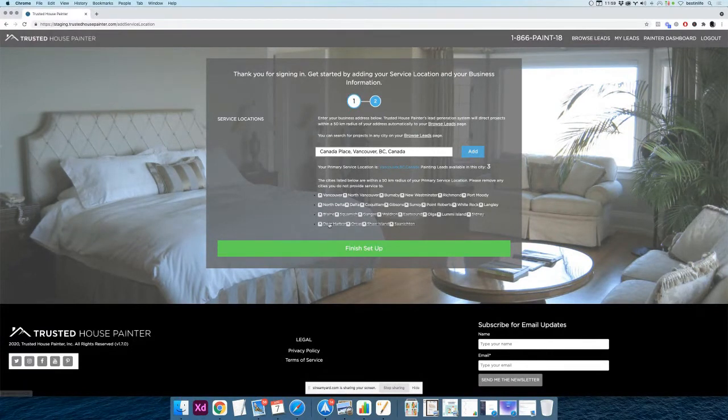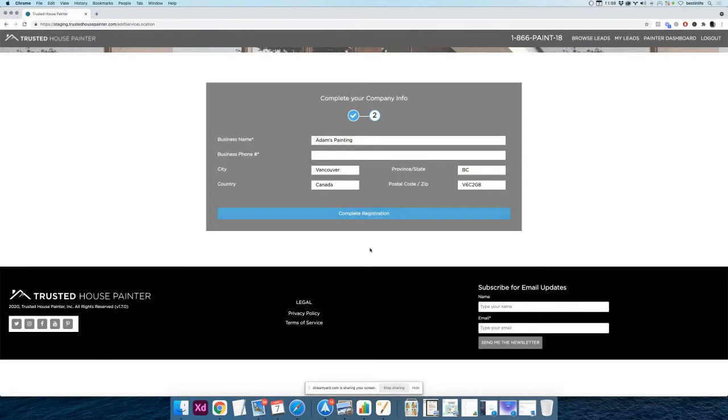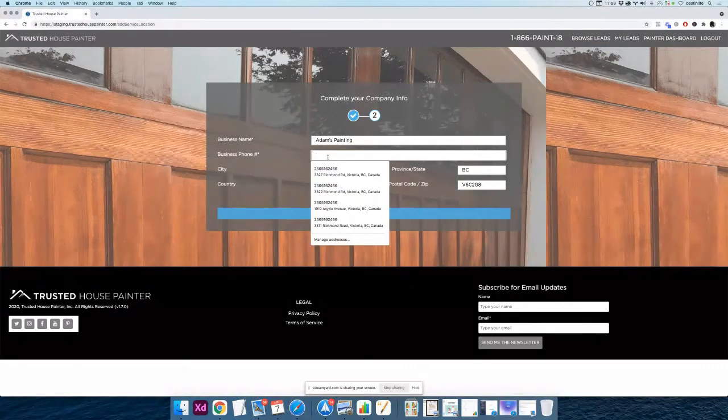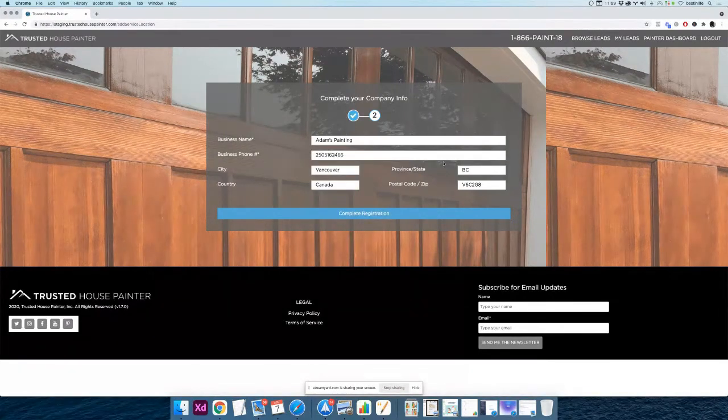And that looks good. Finish setup. So one thing I'll say there, Adam, is that it's within a 50-kilometer radius. That's also equivalent to about 31.1 miles. So wherever your service location is located, it has a radius of 31.1 miles or 50 kilometers around it that will pick up any lead that comes into the system in that area.